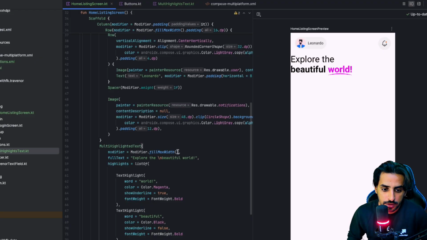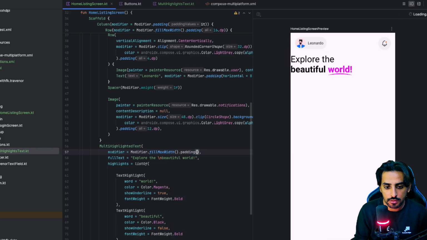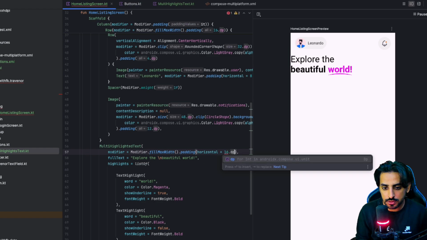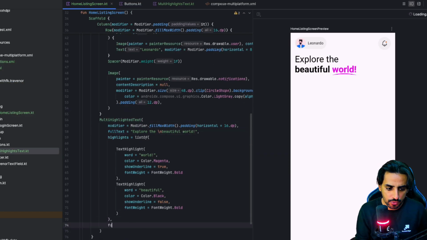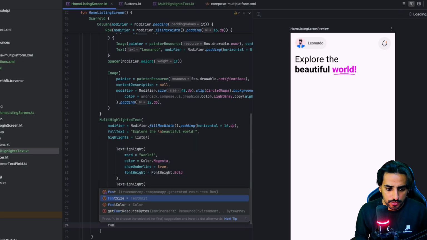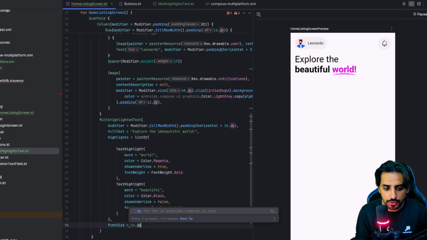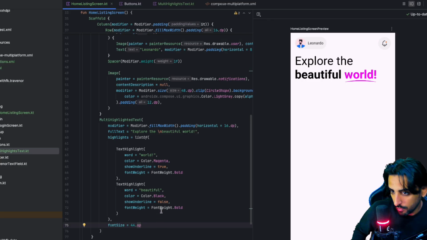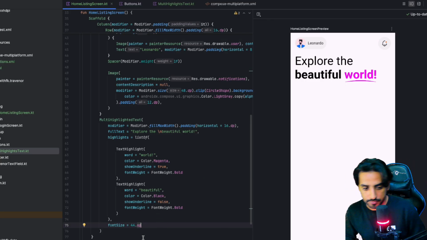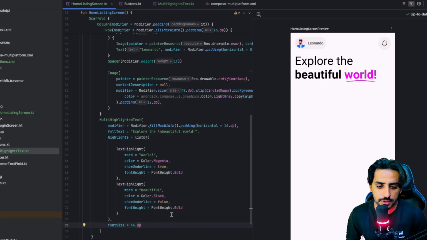Now like I said, you can add some padding horizontal, and that is going to be perhaps 16, at least 16 should be there, 16.dp, right? And also you can change the font size. So the font size is over here like this. Perhaps you can use 44 sp there so that it looks bigger, and that's how you can get what you want. So I think that's that.